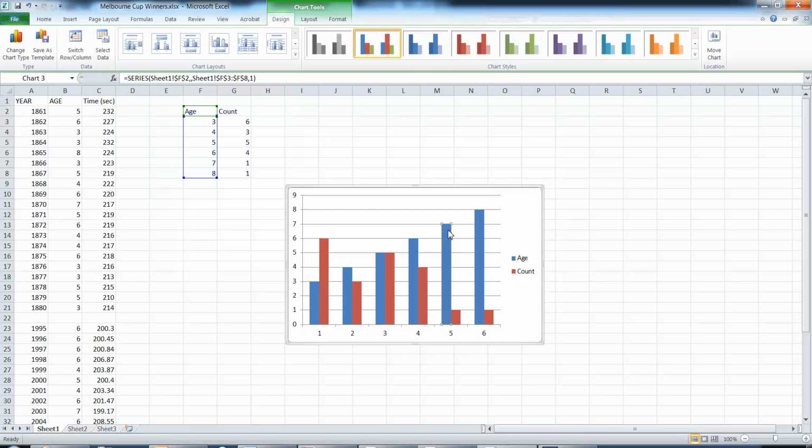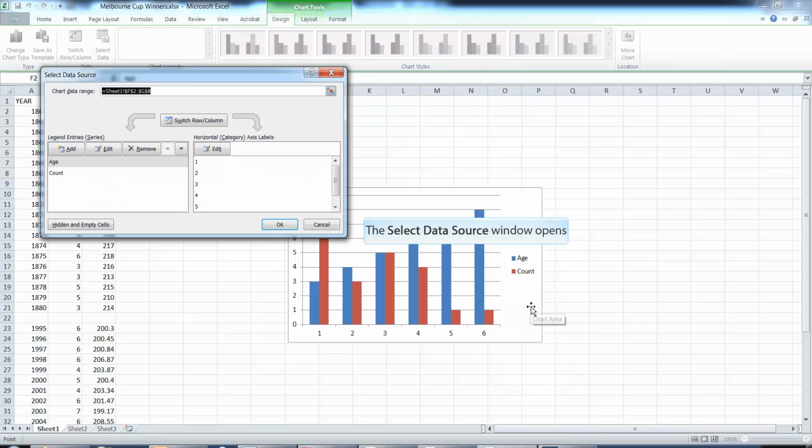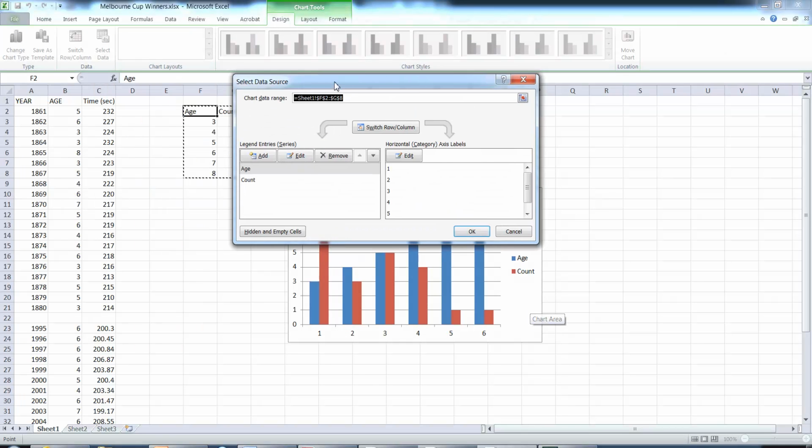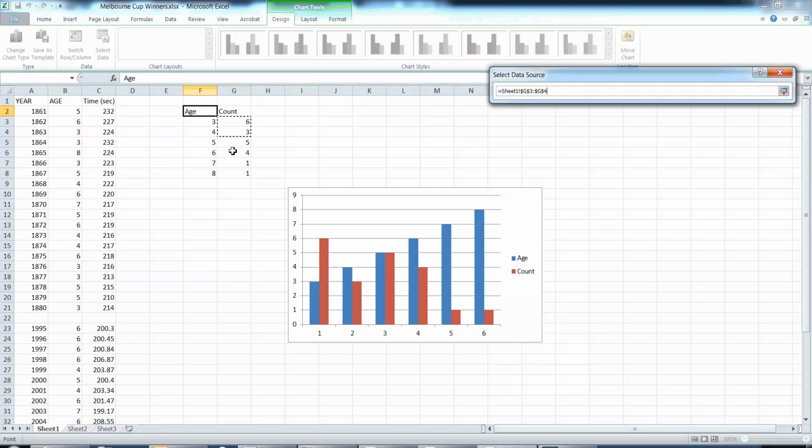We want the ages to be down here on the x-axis and the counts to be on the y-axis. These having the bars of the age means nothing to us. It's silly. So what we do is we right click on the graph and go select data. Then we go chart data range up the top here, and we just want to use these ones here. That looks a bit better.